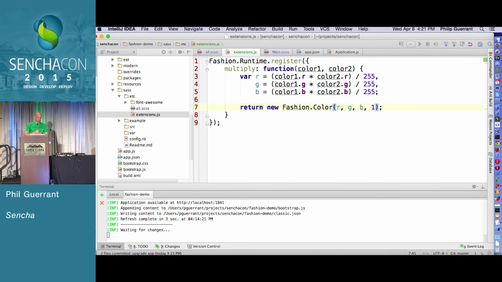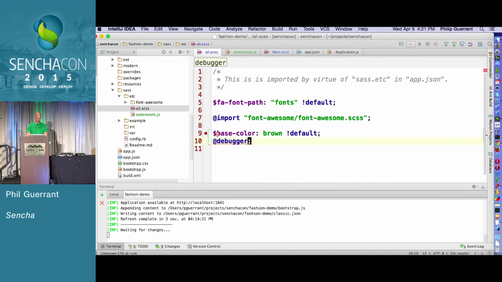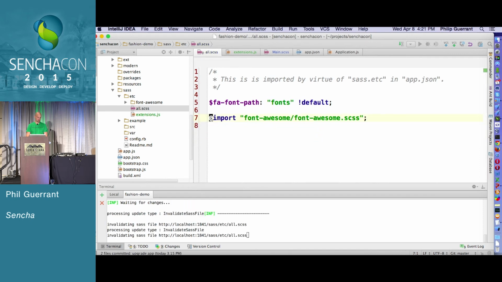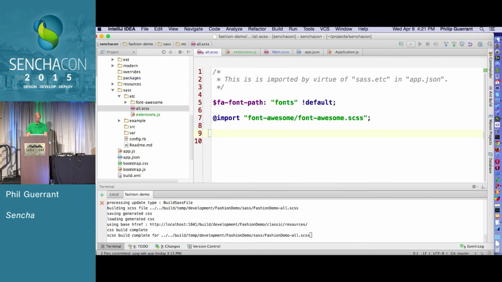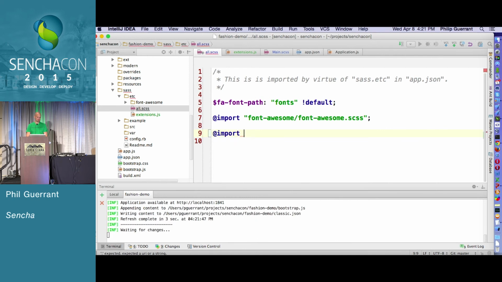So now we need to be able to call this function from our Sass code. To do that, I'm going to go over to all.scss in my etc folder of my app, simply because that's a convenient target for this demo. You could put these anywhere you like. I'm going to get rid of these variables, and I'm going to say @import, and I'm going to put in the name of that file I just created with my extensions in it. Okay, well that's all I needed to do. Now my multiply function is in scope, and I can call it.